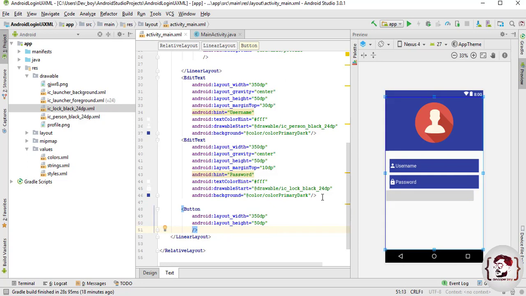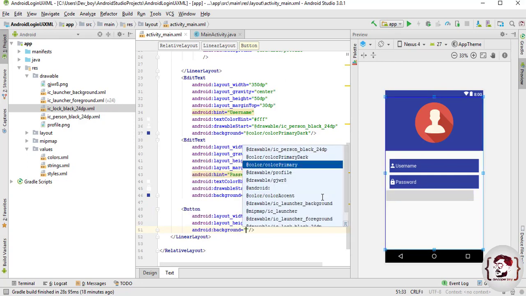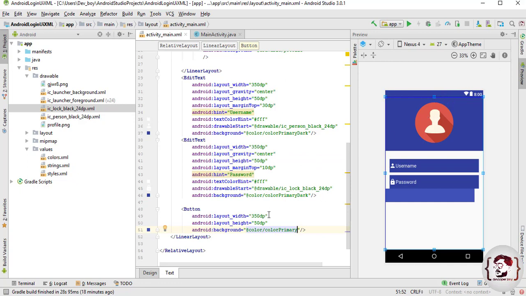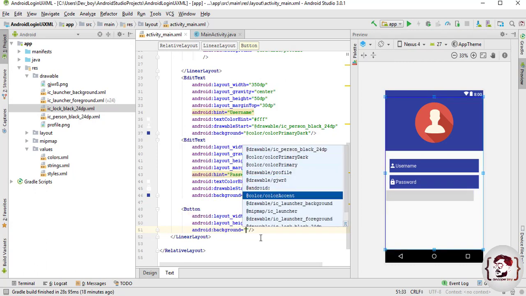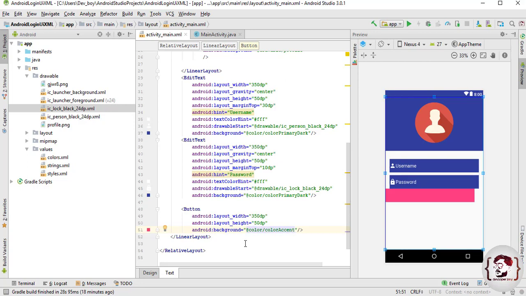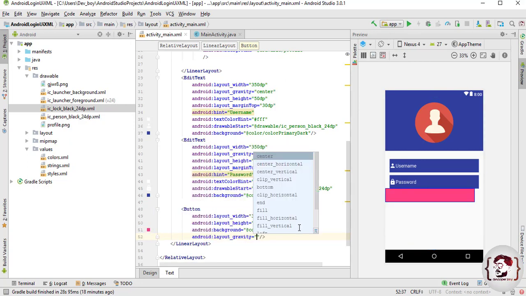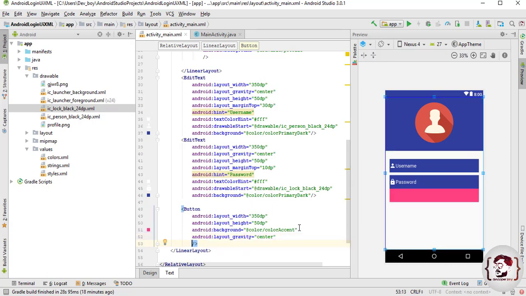And for this I will use color primary color, which is our status bar color, or I will use background and color primary color accent, yes, color accent, which contains the default pink color, and just give layout gravity center, and give margin top about 20 dp.